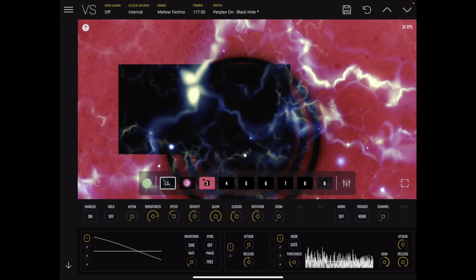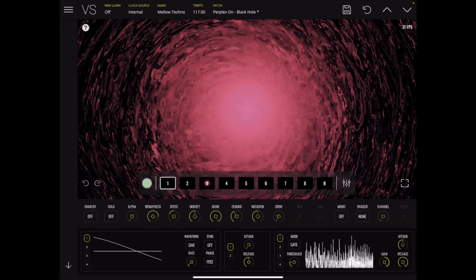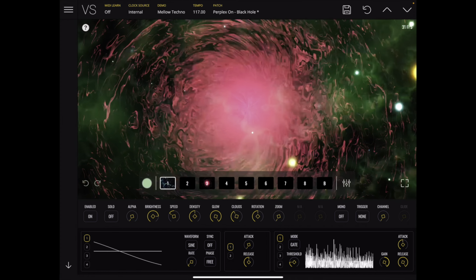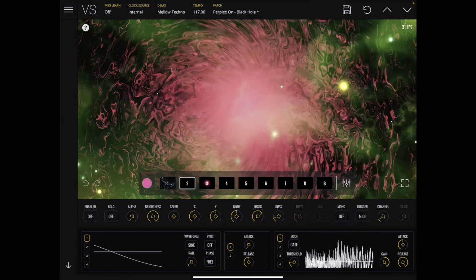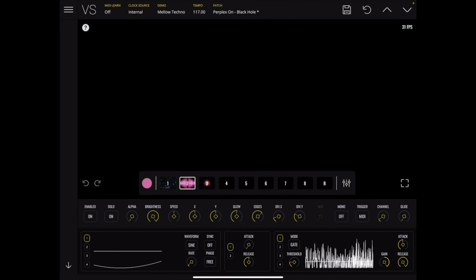Let's start looking at the layer controls here. This will turn a layer on and off. So right now the layer's on, we can turn it off. We can turn that layer off. So now we just have one layer. Let's add them all back in here.